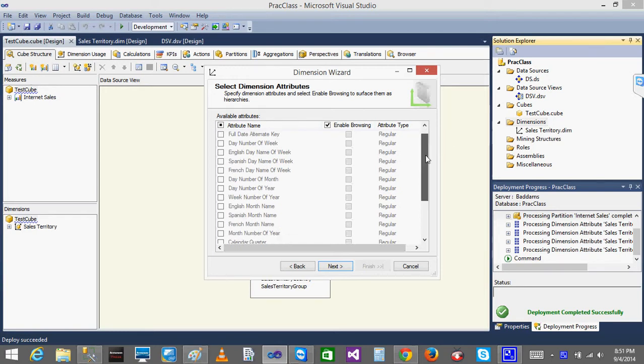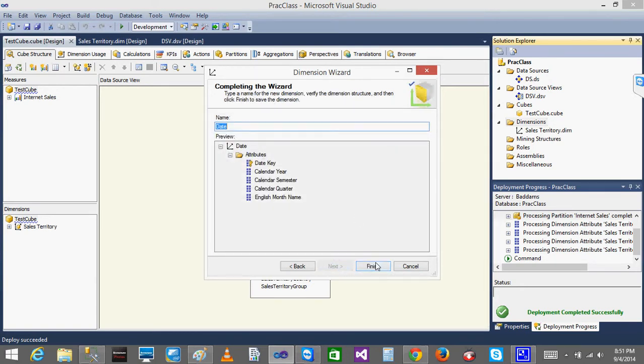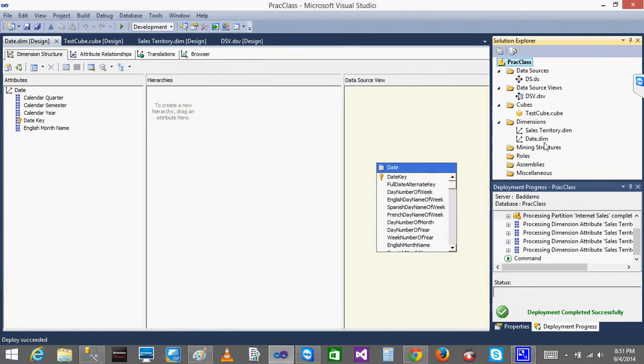So now I'll select only a few things: calendar year, calendar semester, calendar quarter, month, English month name. This is a year. Semester means half yearly, like 2 semesters, right? 1, 2, and this is the quarters, and this is a month name. I just want that one. Click next. Done. And I'll click finish. Now I'll be getting the date here.